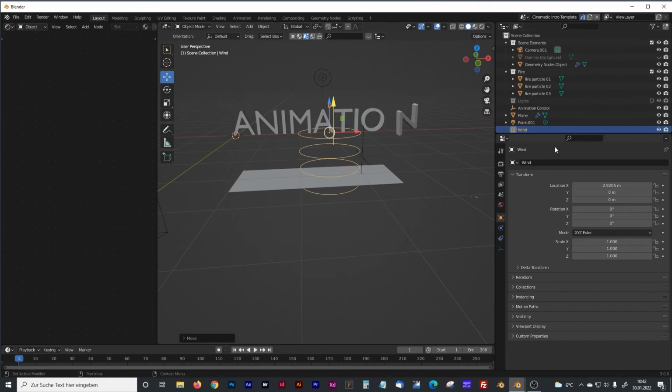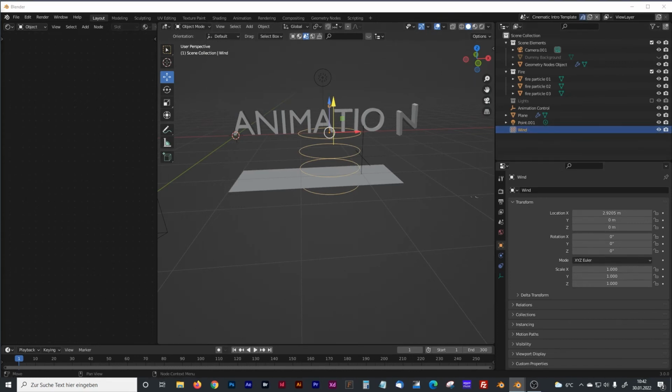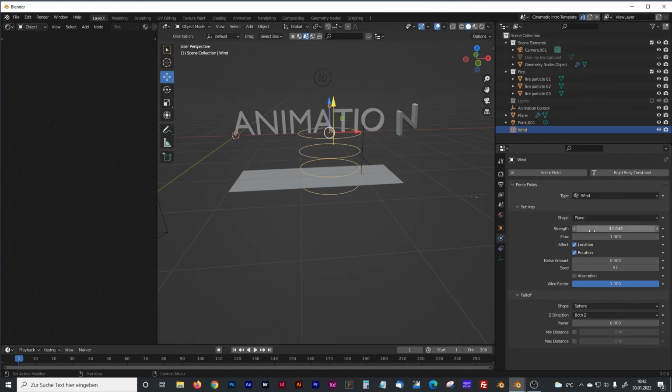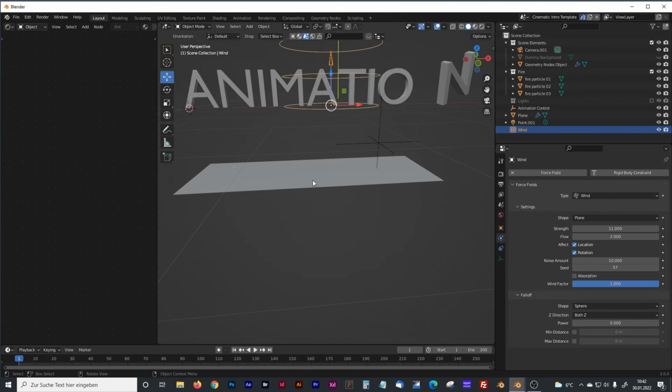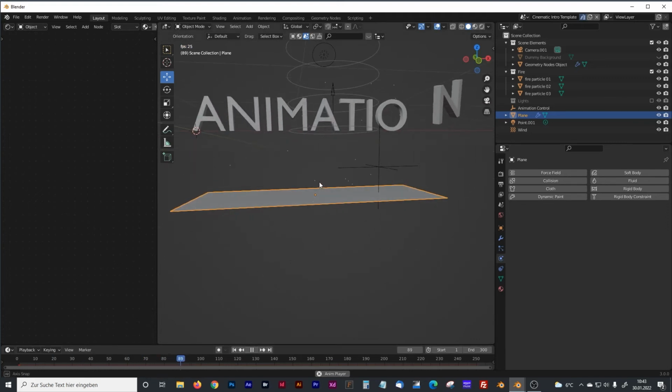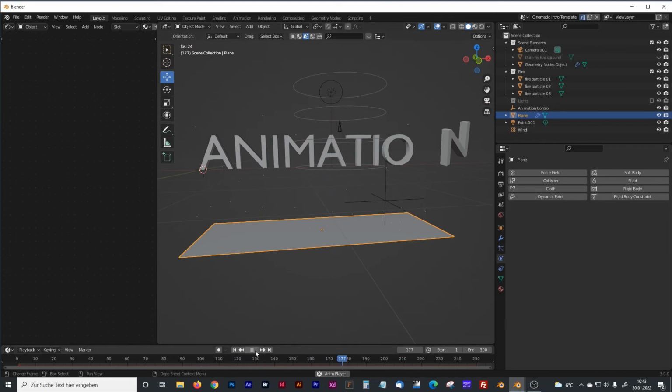And of course now I had to play with the parameters. I can show you my result of the wind settings I found are the best for that situation. I set it to type wind, shape plane. The strength I set to 11, flow to 1, noise amount about 10, speed doesn't matter, and wind factor we leave at 1. And when we look now to our fireplace, it's already starting to blow upwards.